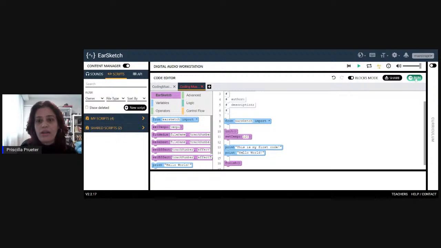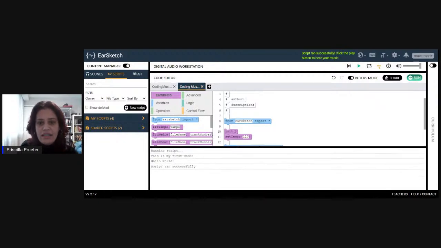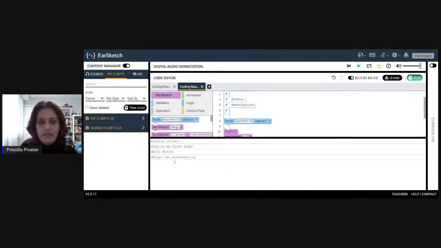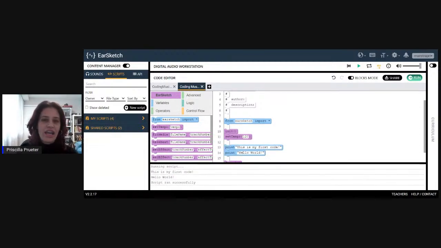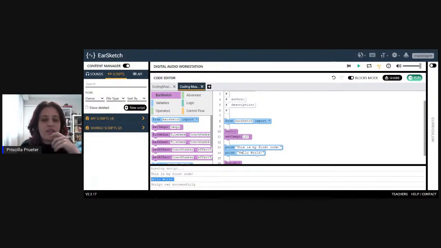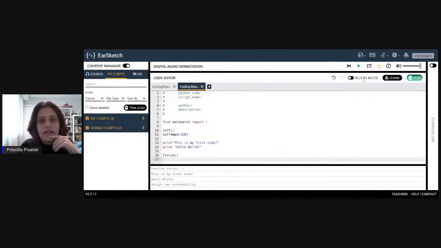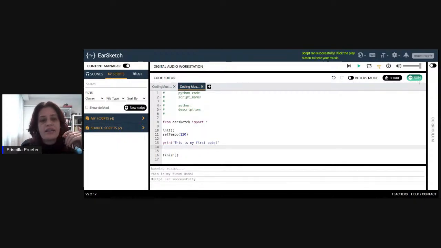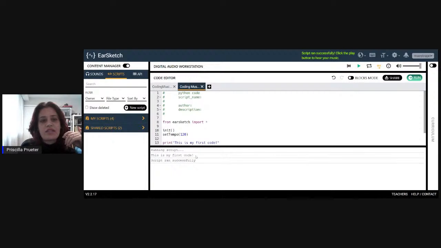So I'm going to click run, and I can see here in the terminal that my program printed, this is my first code, and hello world, okay? And if I make some change in the code, I need to run it again, okay? So I don't want the print to print hello world anymore. So I'm going to delete it and run it again. And here I have just, this is my first code, okay?